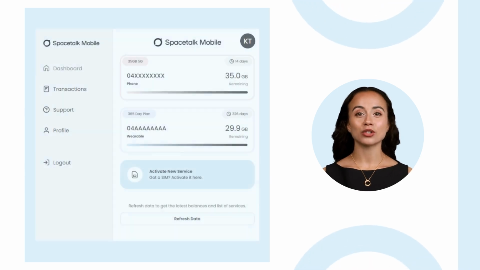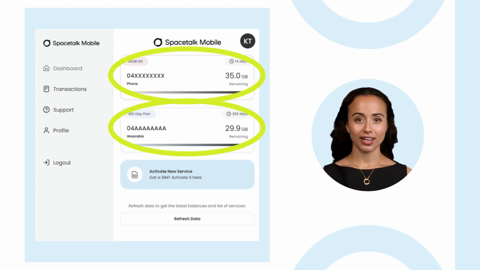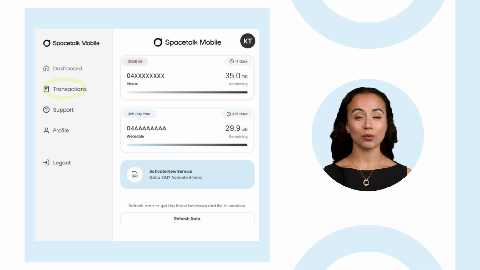Here's some of the things you can do on the portal. Activate your SIM card. Check your data balance. Data gifting for friends and family. Make changes to your mobile plan. Disconnect your service. Check your payment history. Securely update your payment method. Edit your account details.